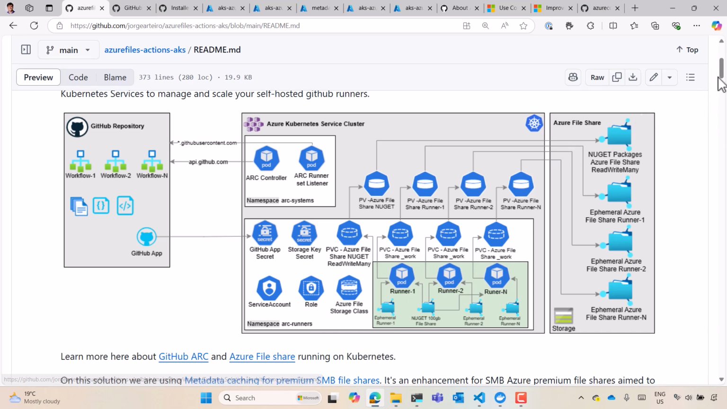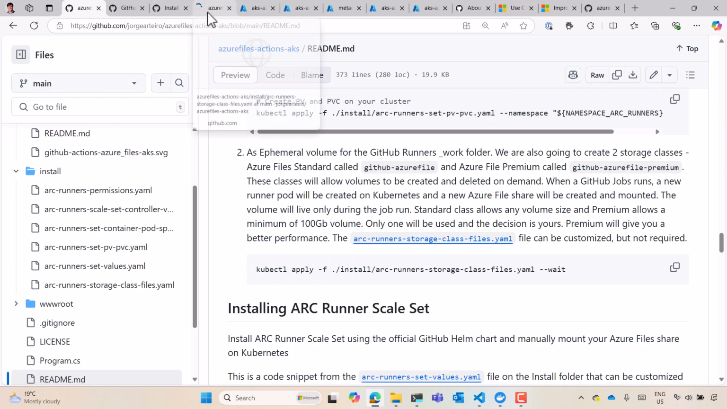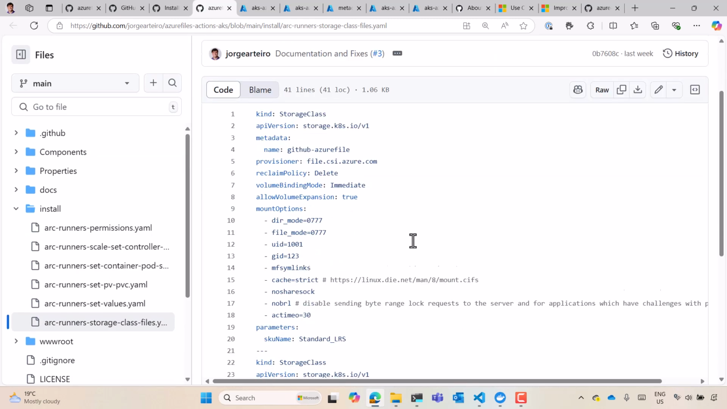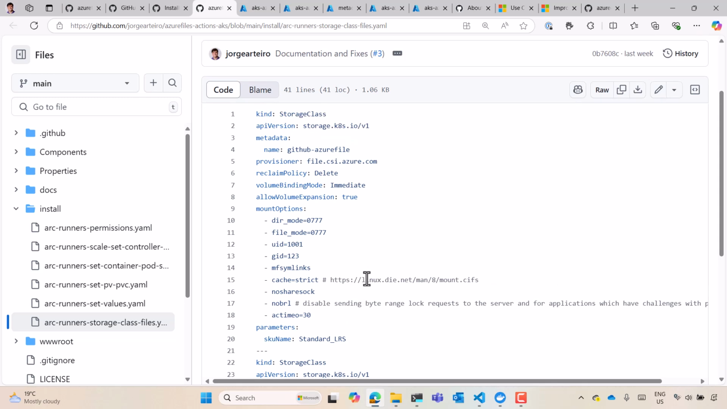Then for that, we want to make sure that we always delete those volumes created. Otherwise, you're going to be leaving rubbish on your storage account. For that, we're going to create a separate storage class. I'm going to open another file here. We're going to create two classes, one for premium and another for standard.